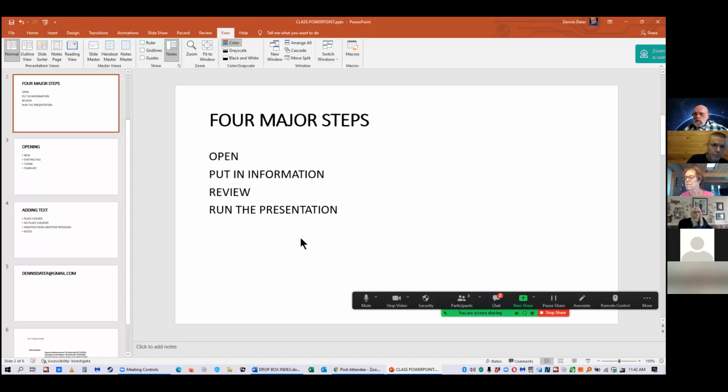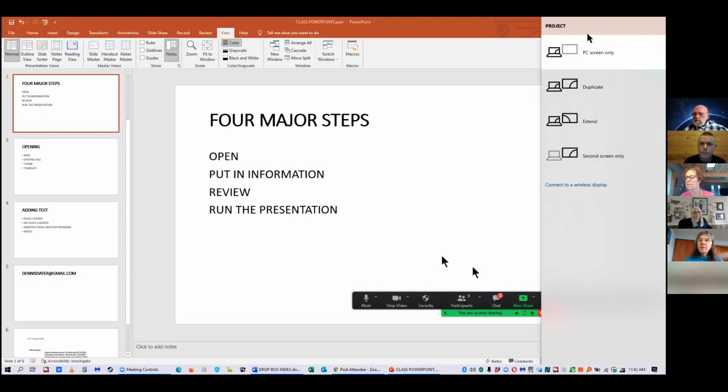Has everyone seen this little project screen come up? Everyone see it? Okay. I'm planning on this particular presentation to sit at my terminal and display it on a large screen someplace. So with the function key 2, I can go over here and click duplicate. Duplicate means that via wireless or with a cable, I'm connecting my computer to another screen of some type.